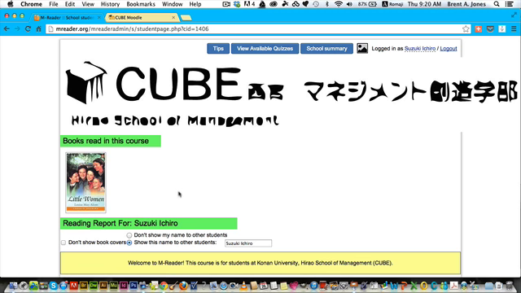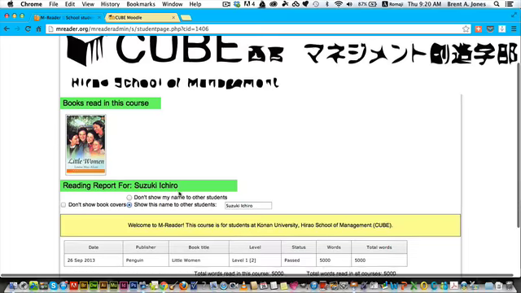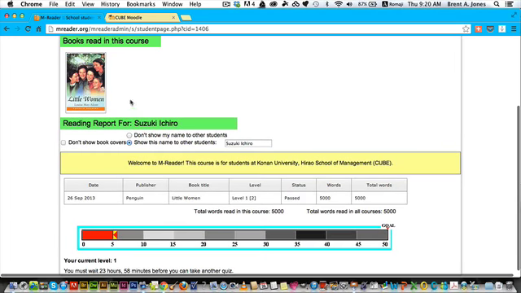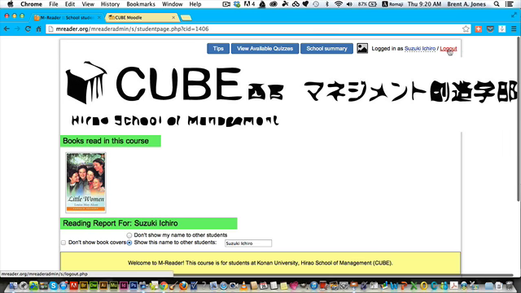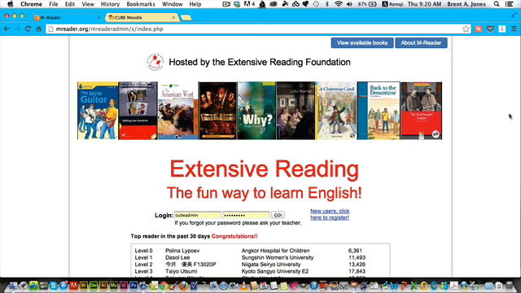And there it is. So you can see the book shows up that you finished reading it, and in the progress bar, you can see that I've read 5,000 words. Okay, so when you're finished, then you can log out. And that's it. That's Moodle Reader.